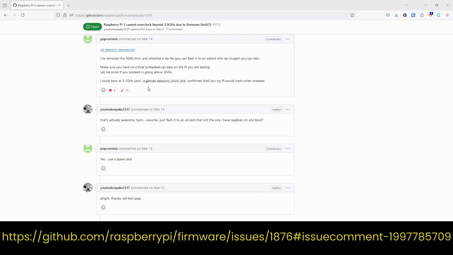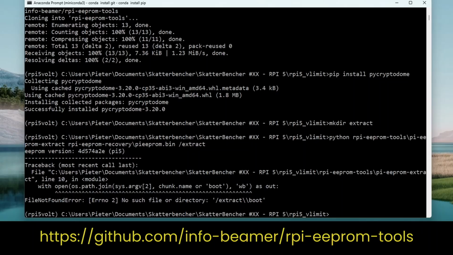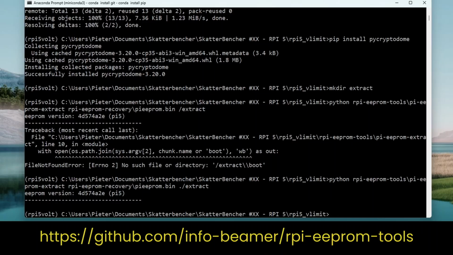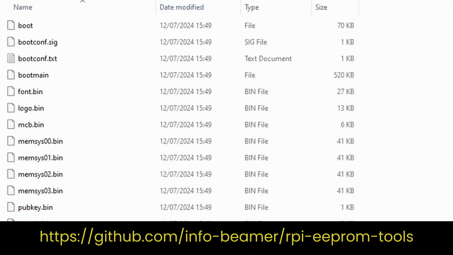Here's the process I followed. First, I downloaded the firmware with the removed 3 GHz limitation. Then I pulled apart the firmware using the RPI EEPROM tool's Python script.